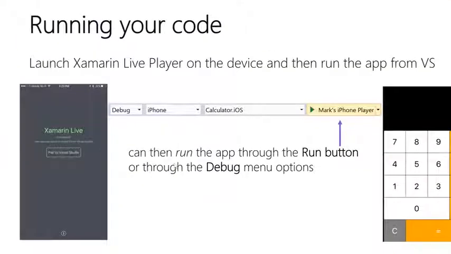So how do we run the code? Well, it turns out it's very easy. You need to have the Live Player launched on the actual device, and then you're going to select the particular startup project you need, either iOS or Android, pick the device from the device drop-down that you've paired, and then you'll simply click the Run button. You can also use the debug menu and use any of the debug options to be able to run it directly on the device. And the cool thing is the app will then go ahead and come up on your actual physical device, and you'll be able to interact with it just like you would if it had been deployed to the device.